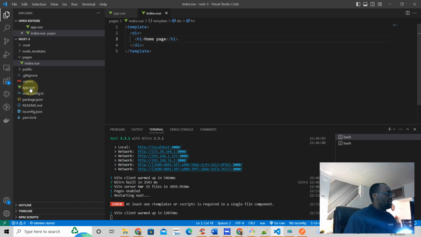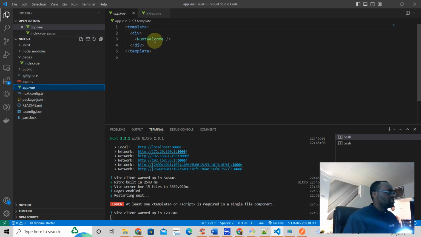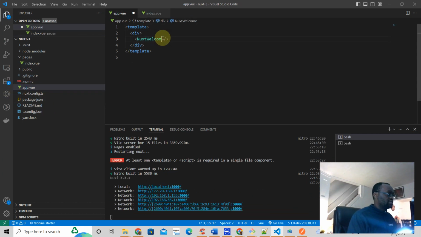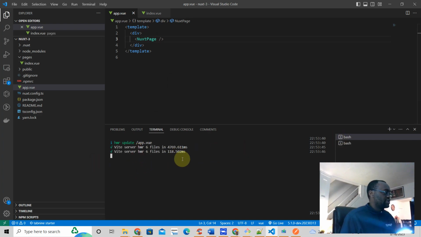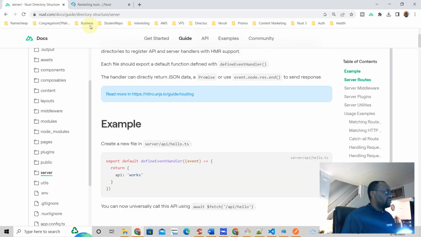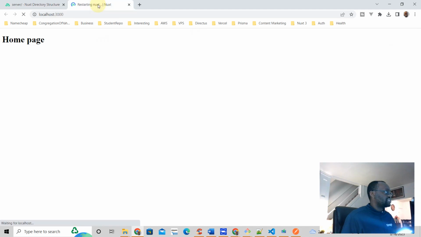Okay. When we go to our app.vue page and we change this to NuxtPage, we might have to restart our application here. Let's see if this works. It's restarting Nuxt. There, we have our home page. Okay, now we're free to create a server API, and that's the reason, because we have changed our app from being a single page application.